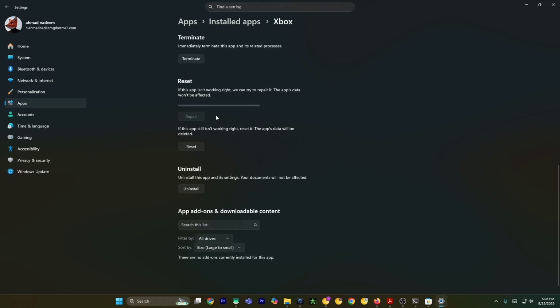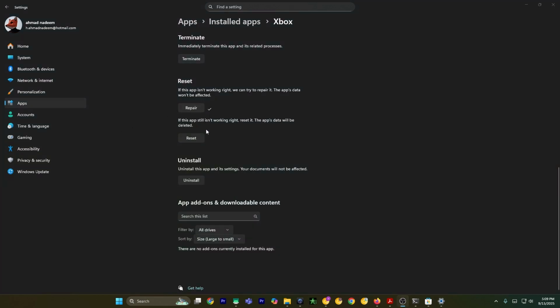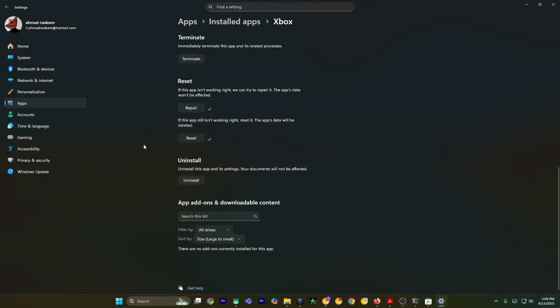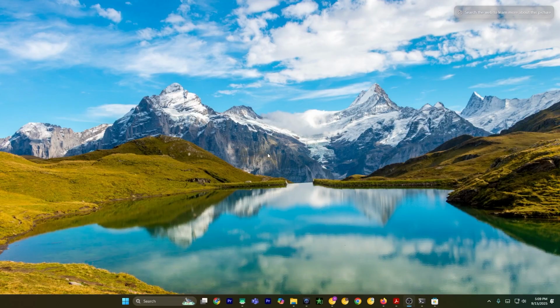Select repair, wait a few seconds. Once repaired, click on reset. Wait for a few seconds once again. Once completed, try launching the Xbox application once again and check if the problem is fixed or not.